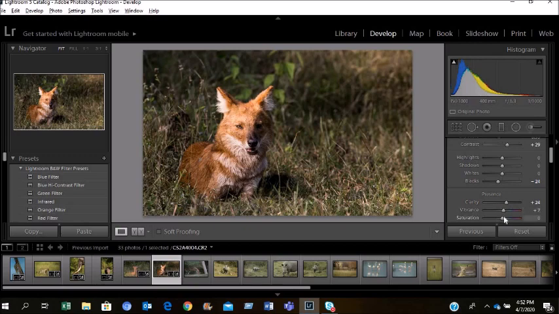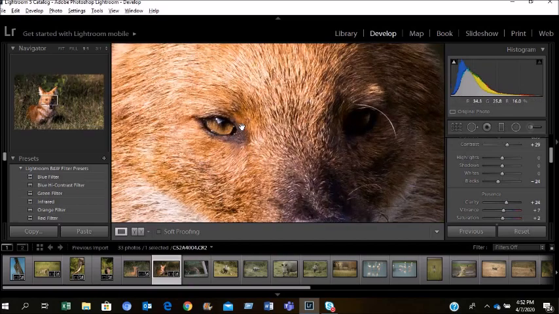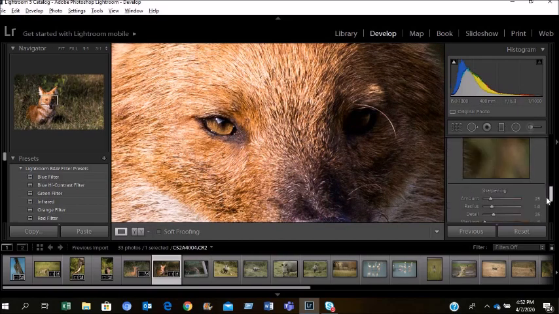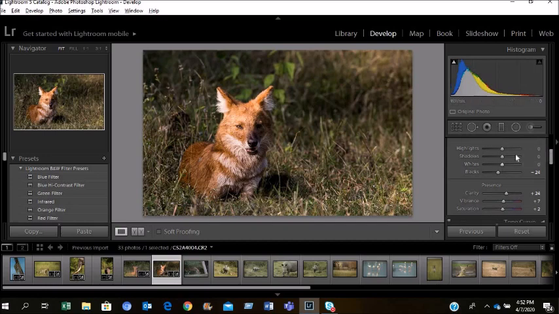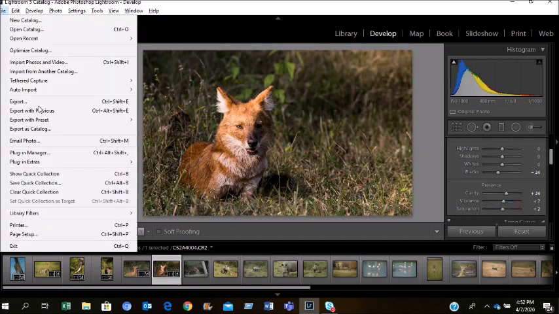Slightly on the saturation. And amazing. If you want to go even further, a little bit on the sharpness, and we are done. I like that there's a partial shadow here. I think it brings a bit of an effect, but if you want, you can reduce it. But I think I like this effect. Okay, I'm going to save it.